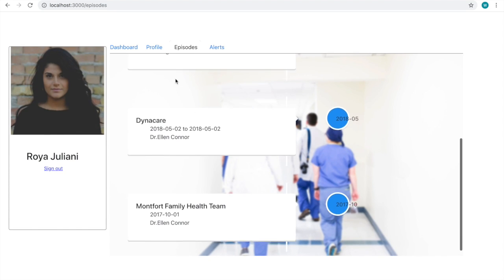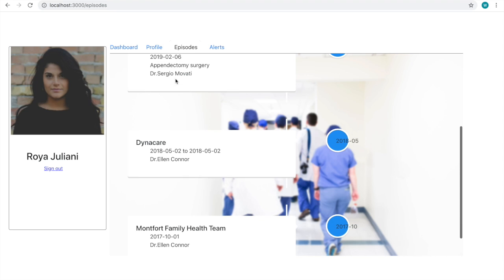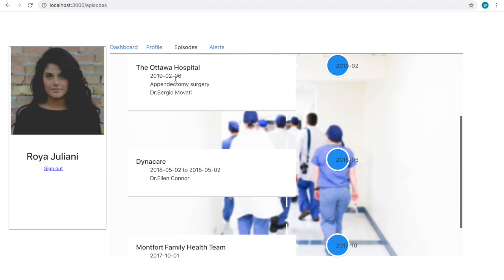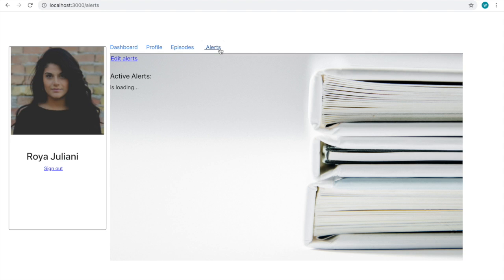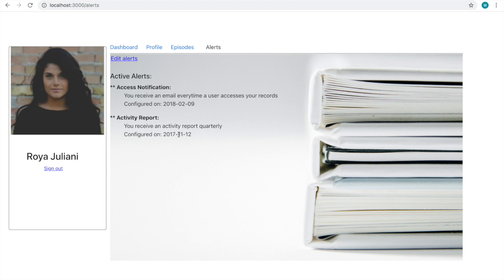And for episodes, it's just several episodes that's sorted by date. And here is the alert page. For now, the tests are all hard-coded, and the 2 dates are coming from a mock API.